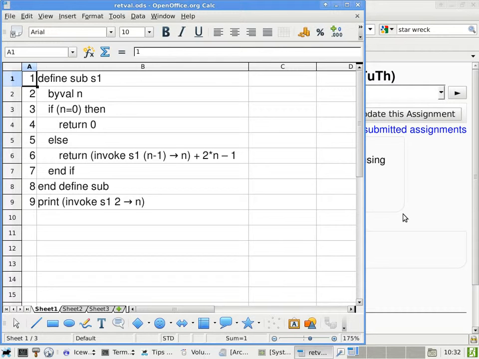Not too many people got major deductions. Some people did not get all the points, but the majority of the class did fine with this homework assignment. And I'll just go over that today. It's a really quick one to go over this time. I do want to point out certain things that can be confusing.